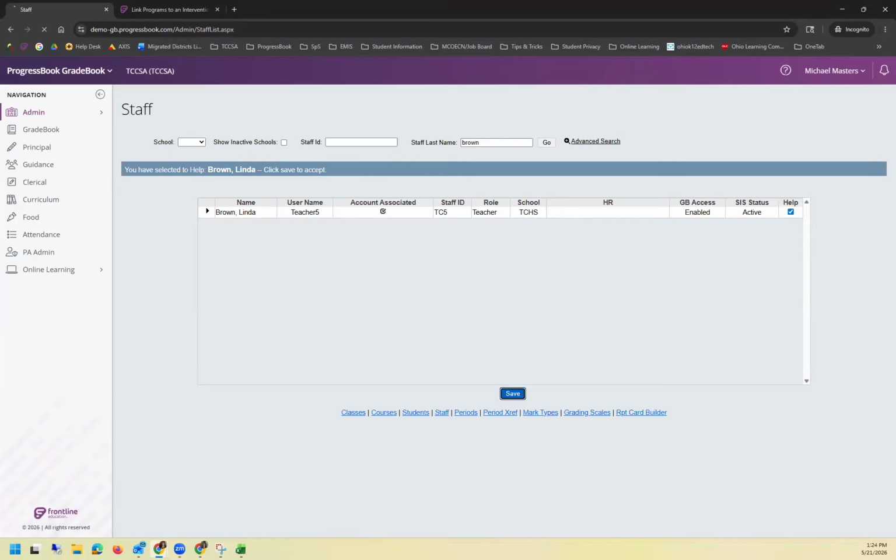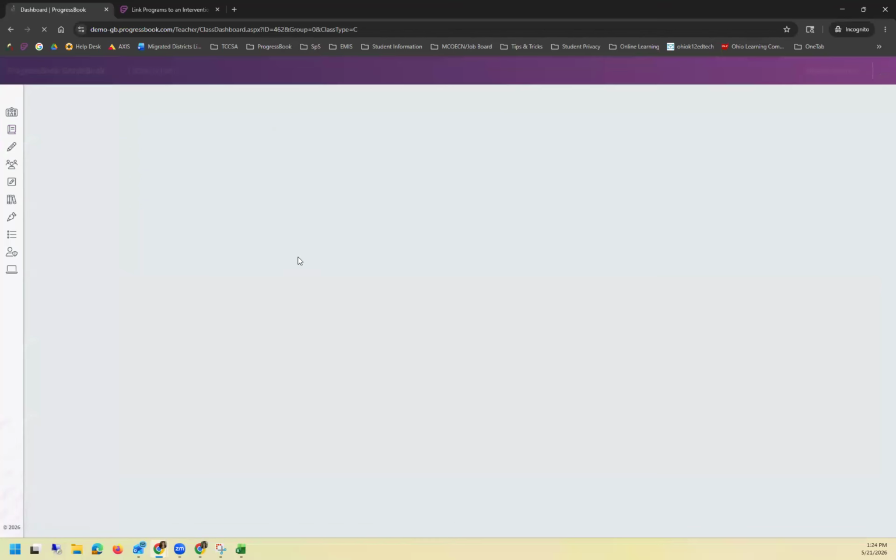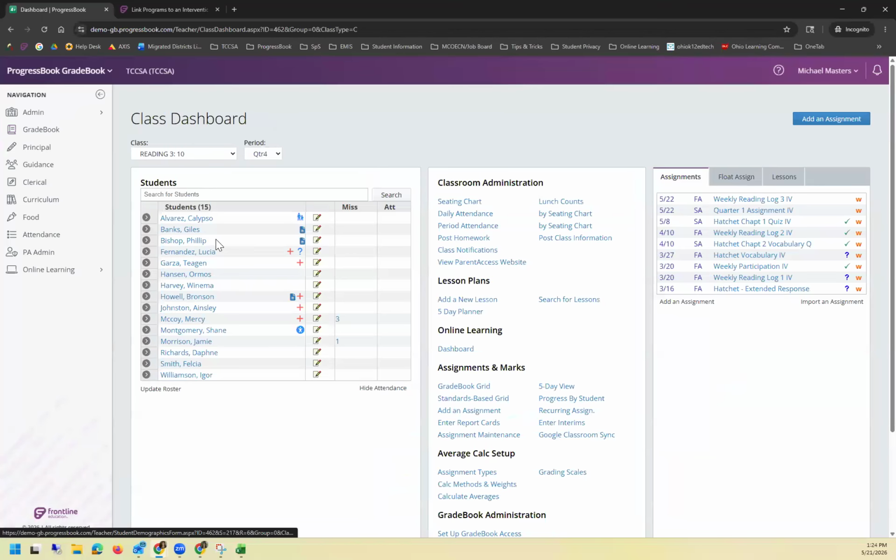So if I am looking at Linda's gradebook, we added to her reading 3 class. So what the teacher then will see, they're going to see a little paper. It looks like a Google Doc. And if I hover over it, it says the student has an intervention. So then you'll see, well, who's Giles, however you say his name.